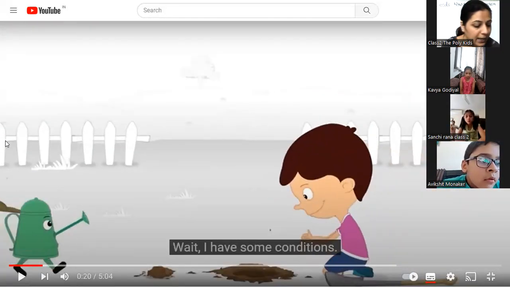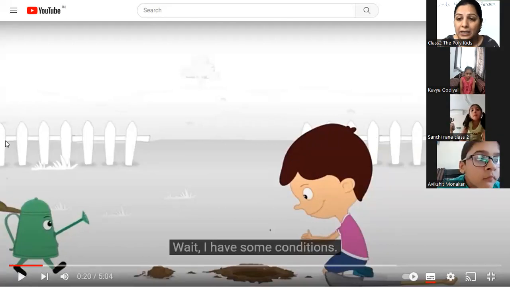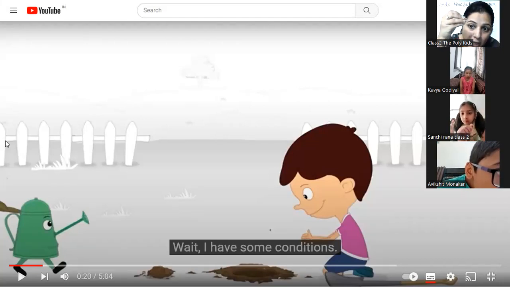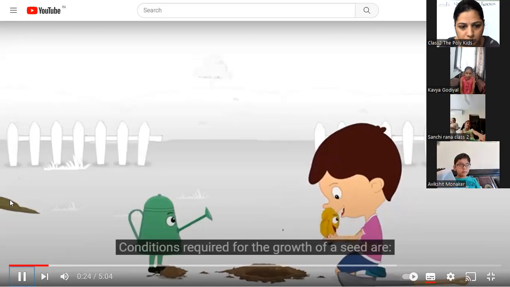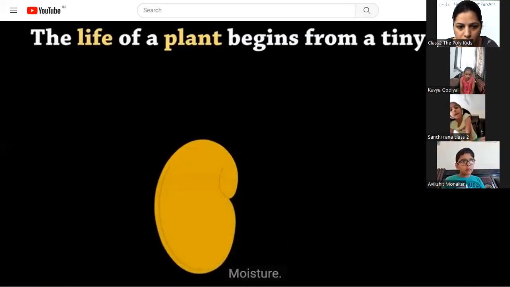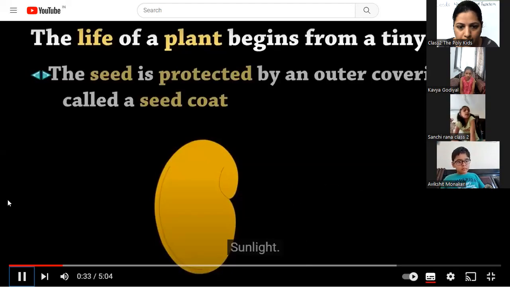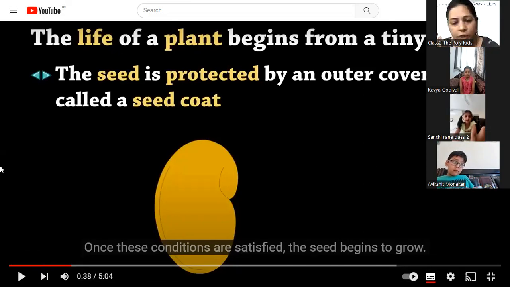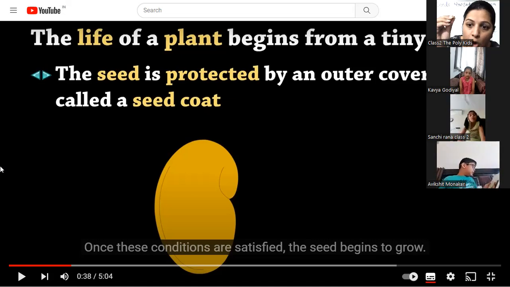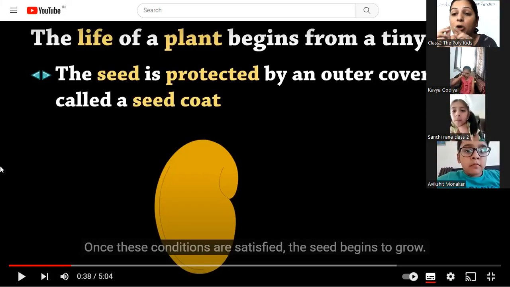Now, they have already said that the tiny plant inside this seed is called the embryo. This tiny plant will grow into a new plant. The life of a plant begins from a tiny seed. The seed is protected by an outer covering called a seed coat. The brown layer that I have shown you, the outer covering, is called a seed coat, and it protects the seed, it protects the embryo.